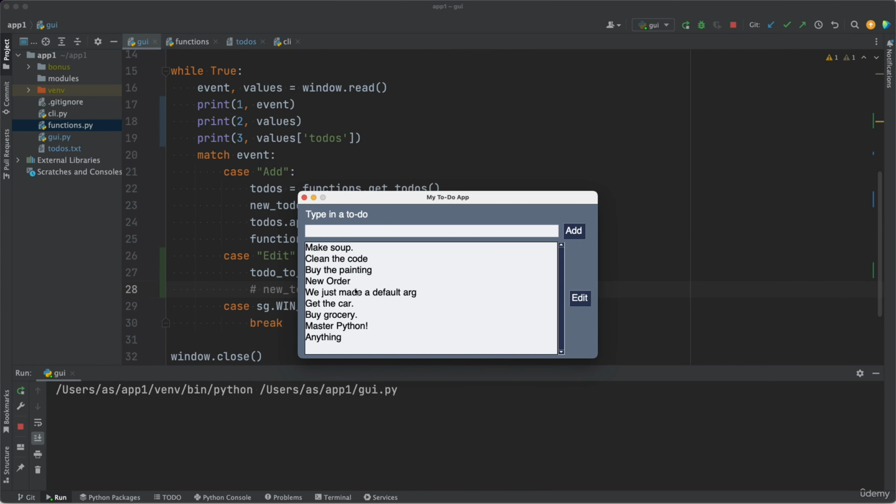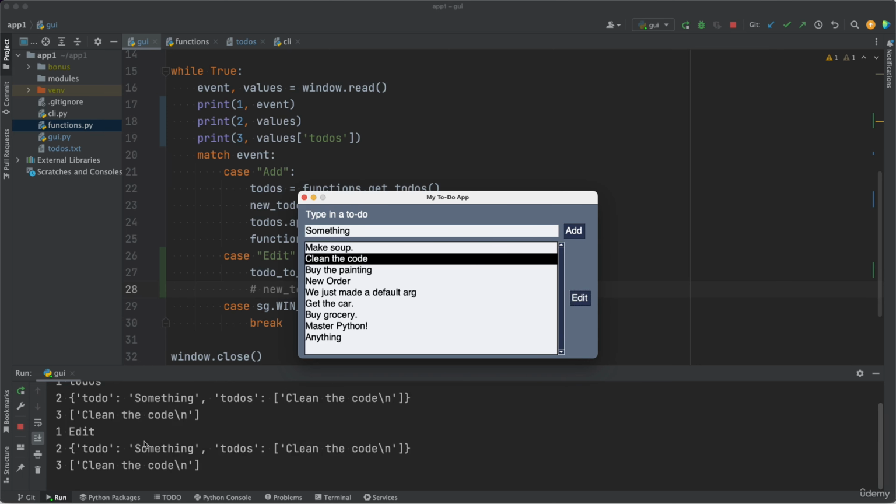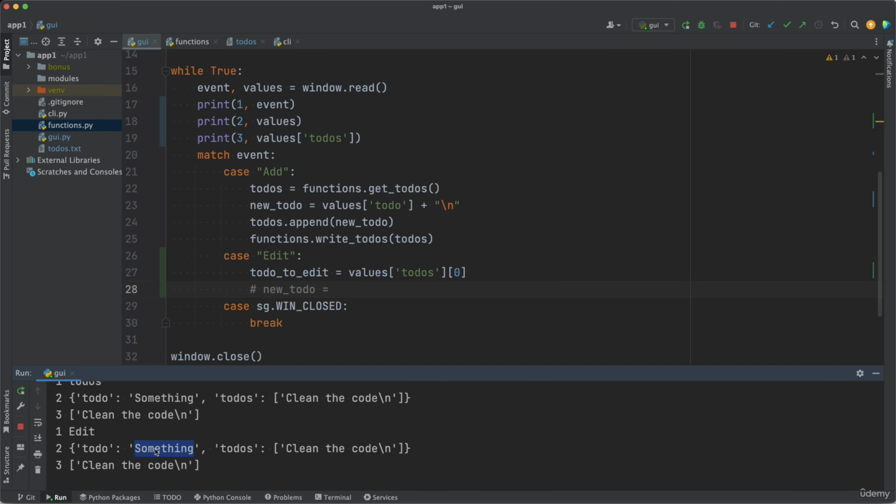So let's run again. If the user writes something here and they select one existing to-do and they press edit, then something is stored in here. So we want to get that value now. That value is going to be equal to values, so it's inside the values dictionary. And try to guess how we get that? Well, using the todo key. That should give us something. Alright, so we have the existing to-do and we have the new to-do.